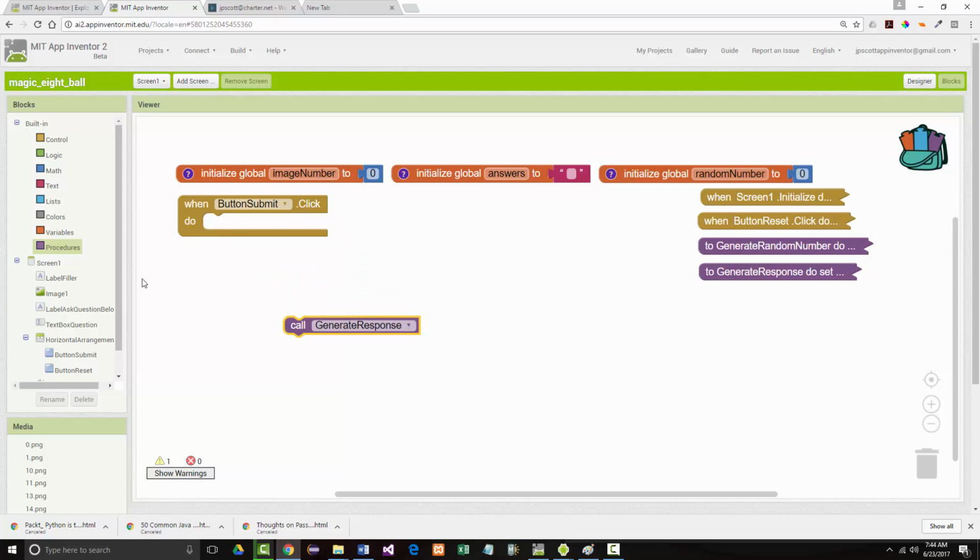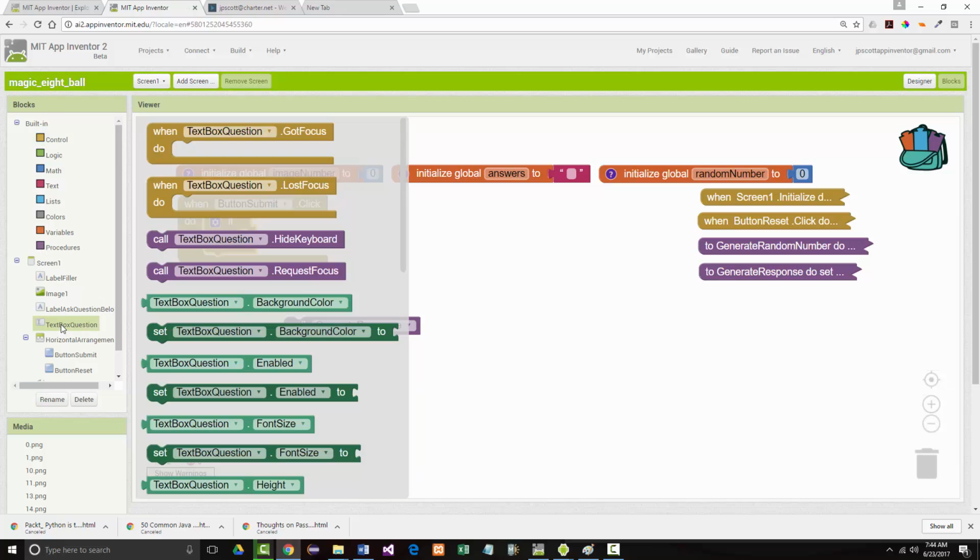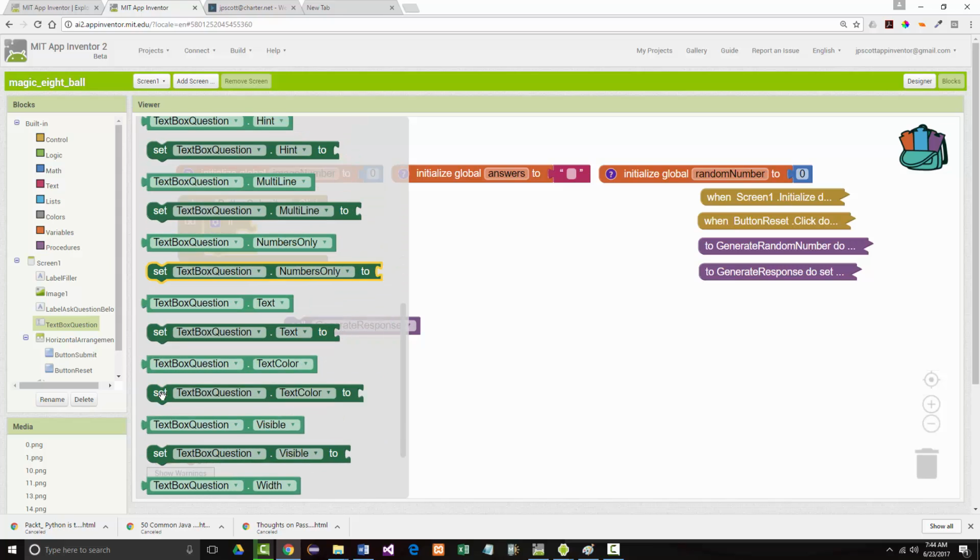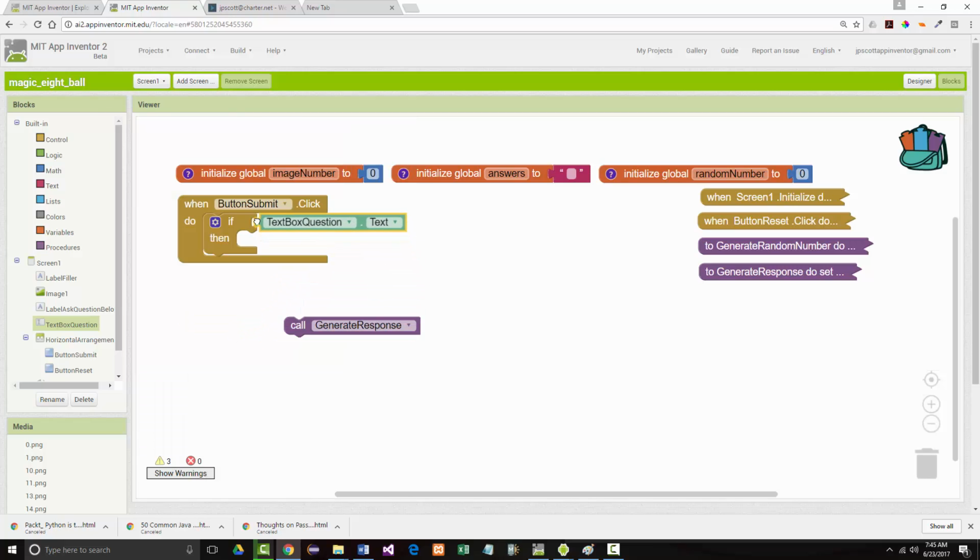Okay, so what I want to do here is put an if statement in there. So let's put a control structure in. And I want this to say if our text box dot get text, so our text box text, and of course that would fit in there, but not really, because what I want to do is check to make sure that it's not empty.